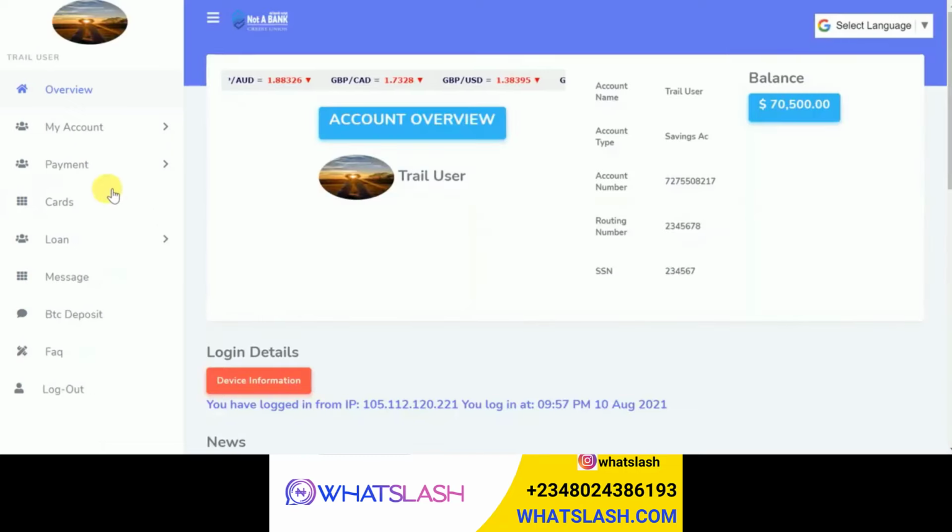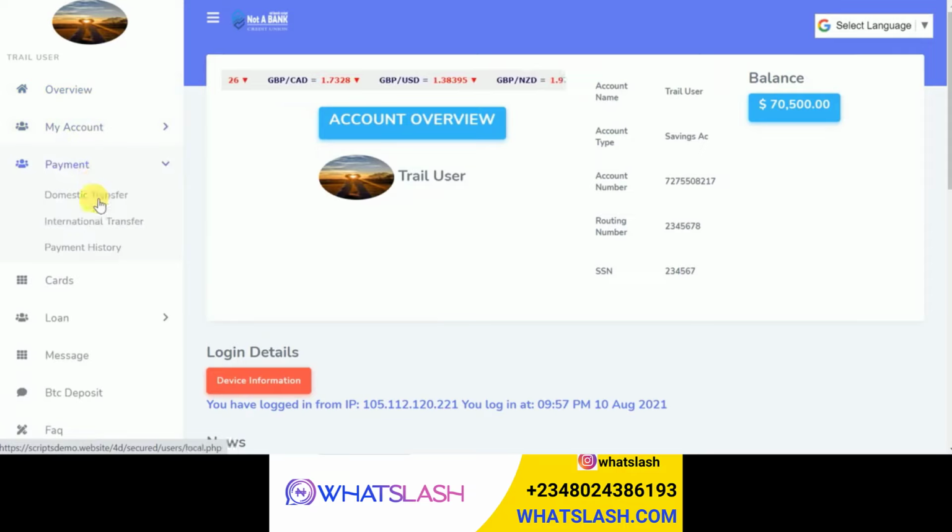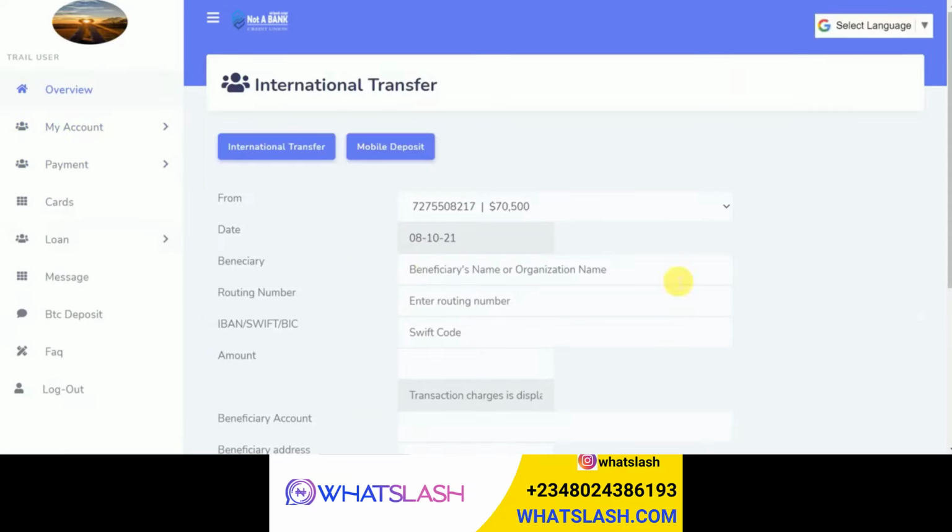Now if we come here and we come to, let's say, payment, we want to make an international payment, an international transfer. Mind you, this transfer is just a dummy. It's not linked to any bank. It's just software. We're just trying to explain what we did.